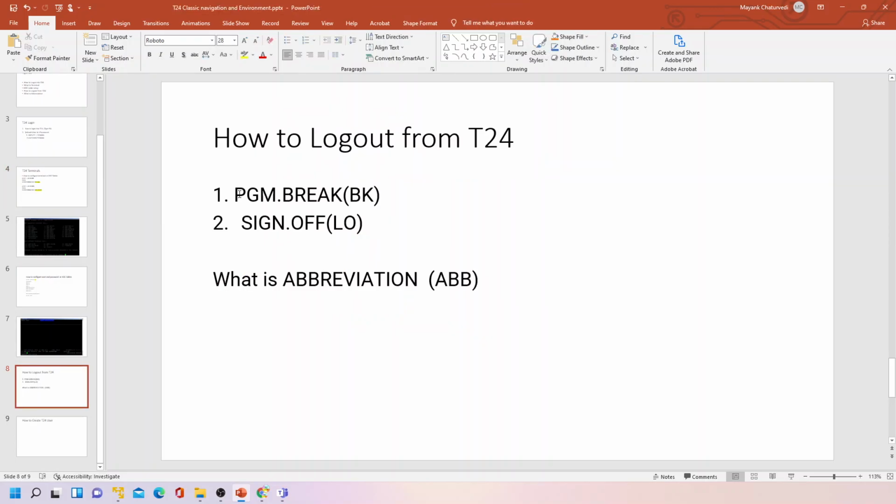Either you can use program break or sign off. To sign off, there is no difference basically. You can use either one. To sign off, you need to type LO, and to program break, you can type BK, or you can type pgm.break also, or sign.off also. So we have some abbreviation concept I will tell you.